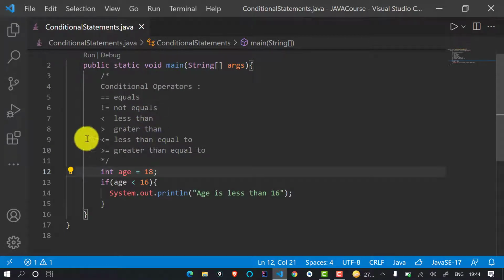Now what we want to check is our fourth one, less than or equal to. Here it is simply less than, but now you can see there is an equal to sign after it.